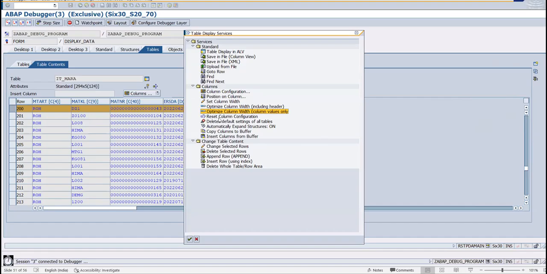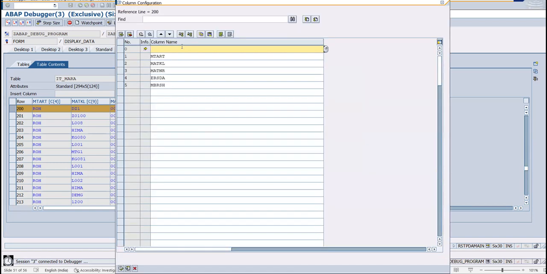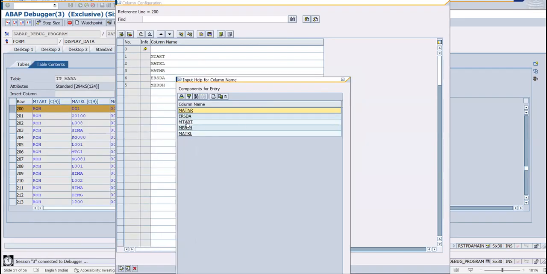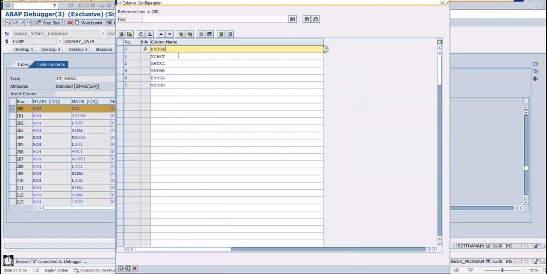The second option, reset column configuration to the default, right? So once you have done any particular column configuration, then it can be reset. So for example, here in the column configuration, let's give another column, maybe MTART, MTL, let's see that it should be available over here. So suppose I want to get once again the date. Okay.